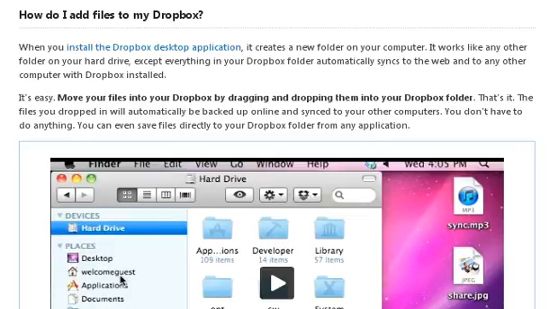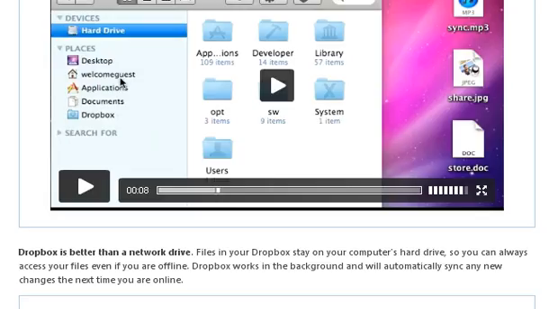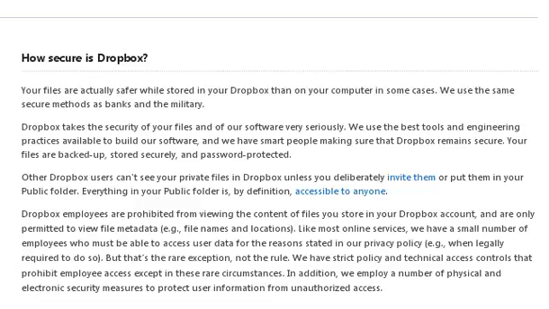You can even save your files directly to your Dropbox folder from any application. One way that makes Dropbox more convenient than a network drive is files stay in your Dropbox folder on your computer hard drive, so you'll always have access to your files even if you are offline. Dropbox works in the background and will automatically sync any new changes the next time you go online.